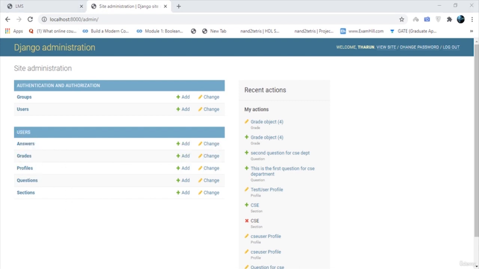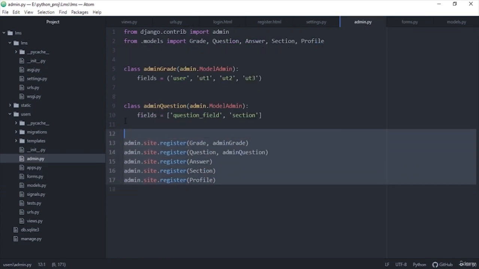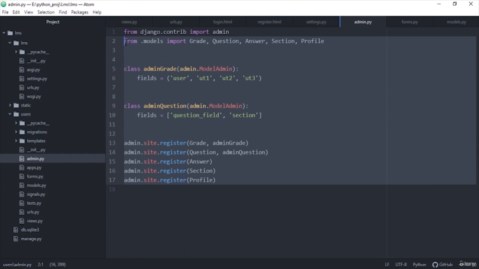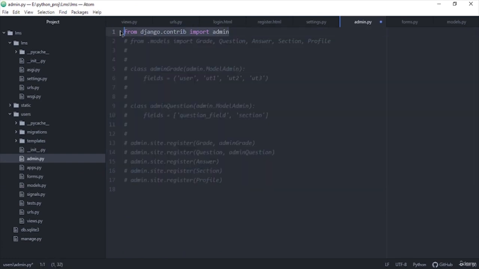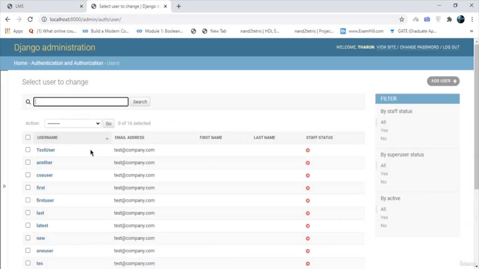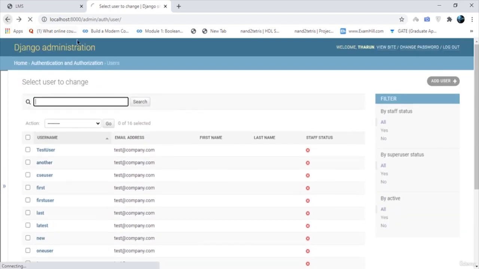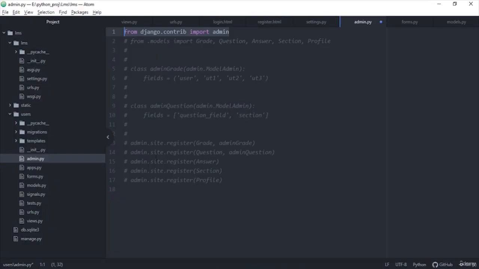So in our admin.py, there was actually nothing like this here. By default, the admin is this. So you don't have any admin.py content here. It only provides this user feature, and here we have the list of all the users. So by default, the user is provided by the admin.